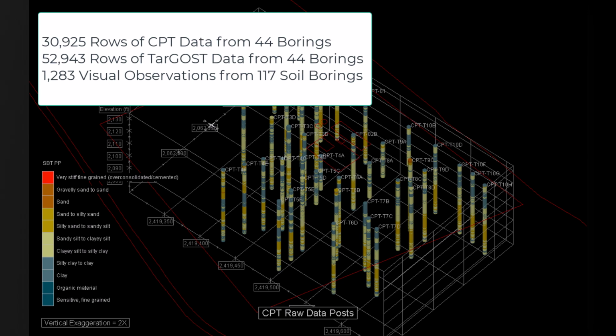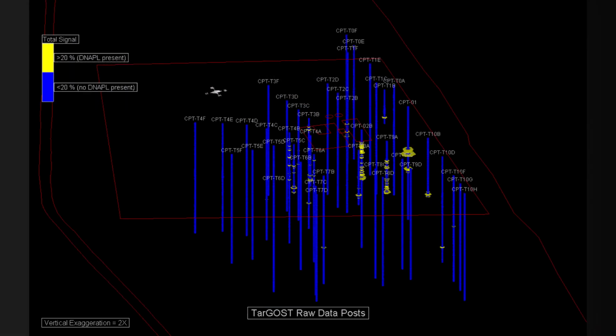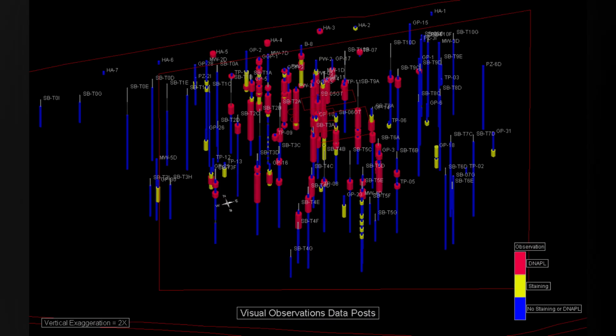This study collected over 30,000 rows of CPT data from 44 borings, over 52,000 rows of TarGOST data from 44 borings, and over 1,200 visual observations from 117 soil borings.